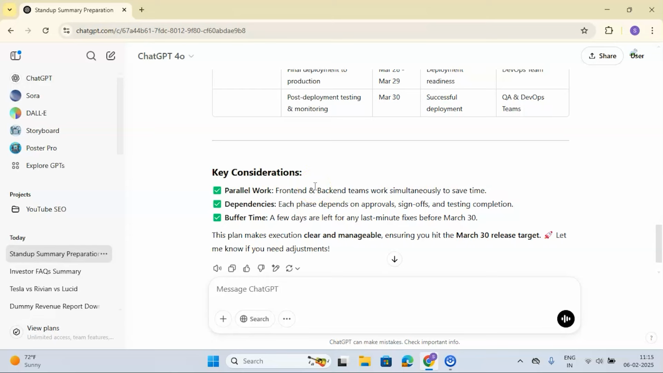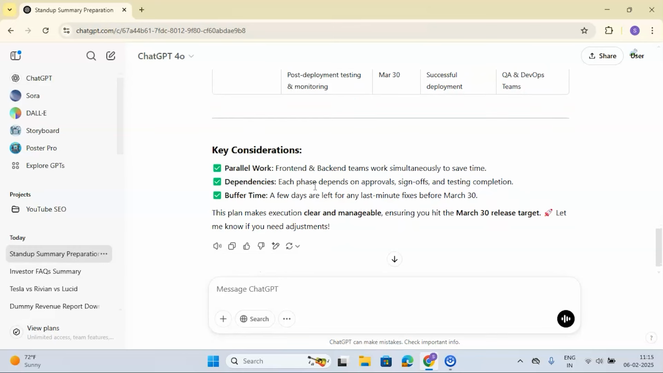Obviously, there are both teams, front end and back end. It can go parallelly to make things work in much less time. Dependencies, like each phase depends on approvals, sign-offs, and testing completion. Buffer time, a few days are left for any last minute fixes. So it has even given buffer time. It has even understood that there can be changes and last minute fixes before March 30.